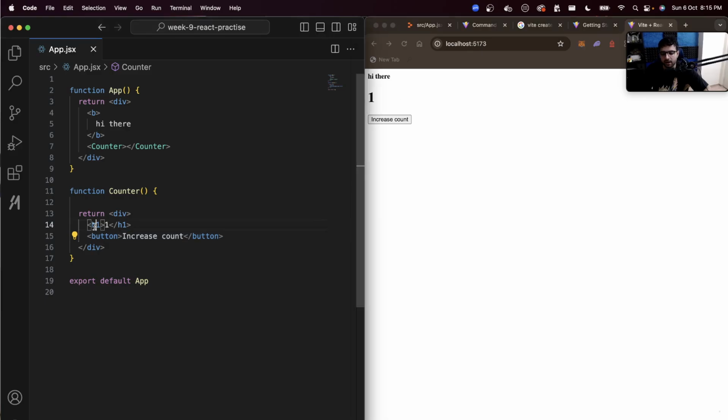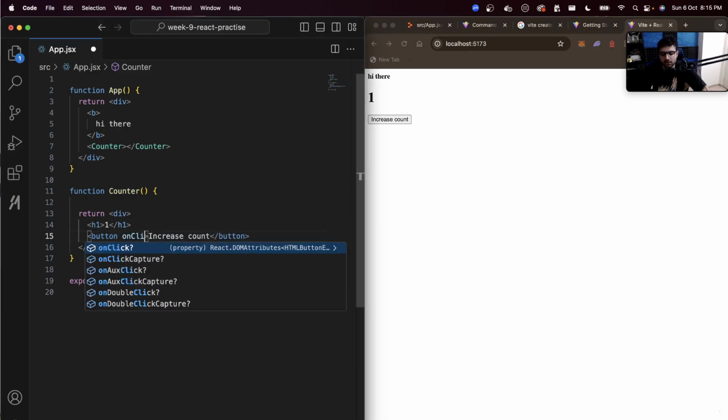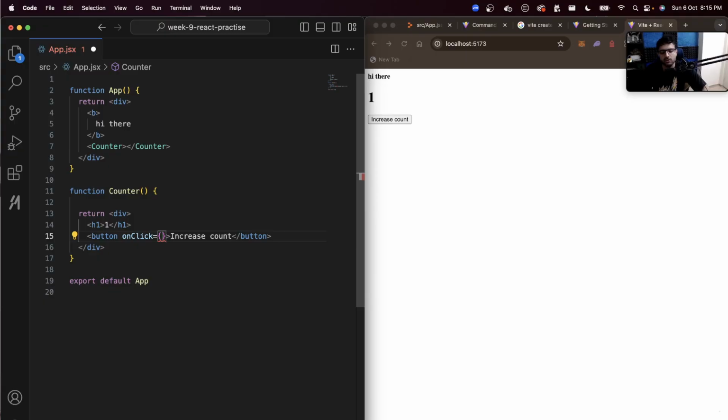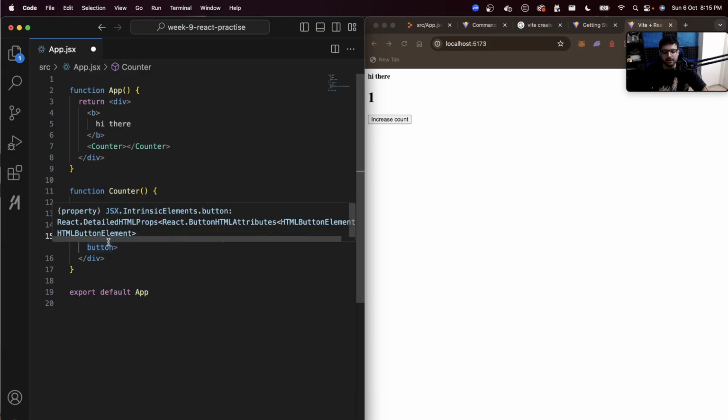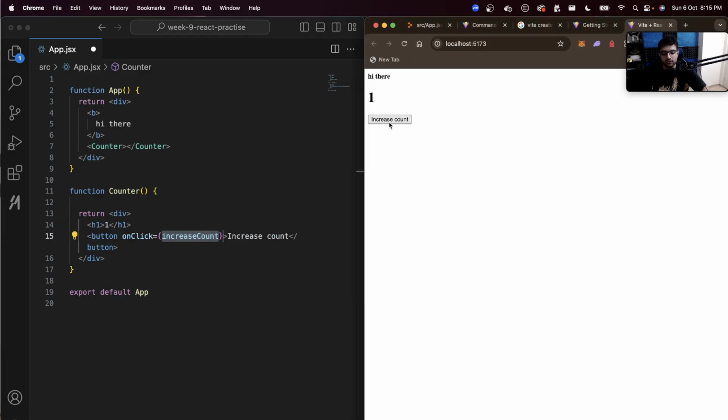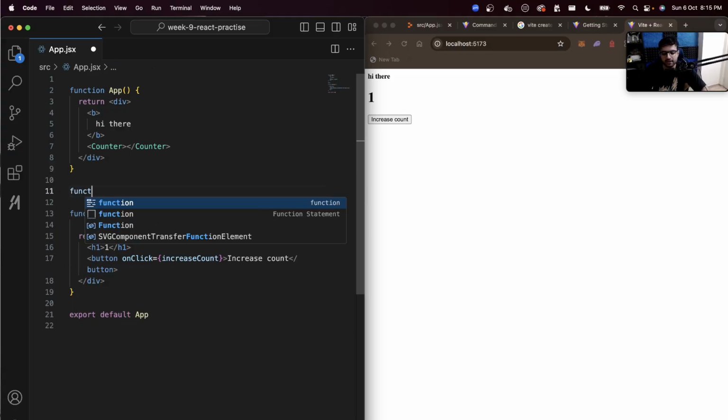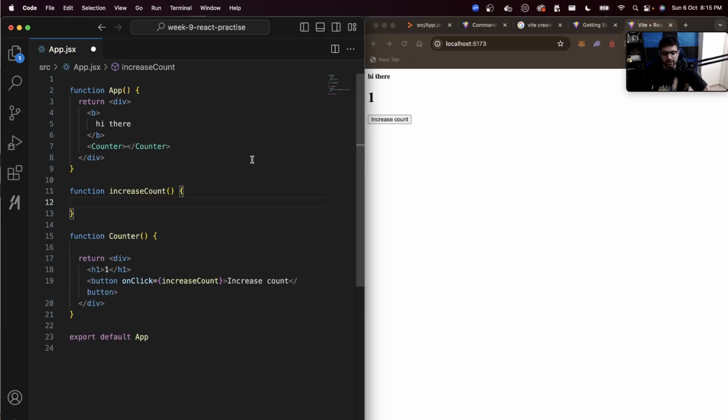The ugly way is when you click on the button, onClick equal to, let's say the onClick handler says increaseCount. The onClick handler, the function that gets called when you click on the button, let's say we call it increaseCount. So now I have to define this function. Can I define it here? I can. Whenever this button is clicked, this function should get called.